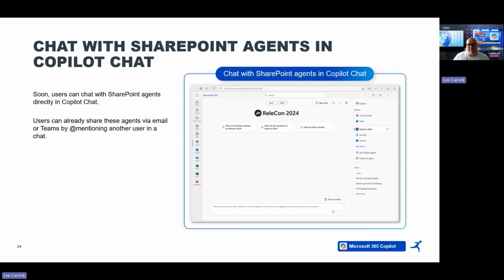So really bringing together that user interface for all of our agents in all of the same places, which is fantastic to see. And with that, you will also be able to mention those agents in chats one-on-one as well, so that you can have those conversations with those more knowledge-specific agents that are grounded in your SharePoint libraries.